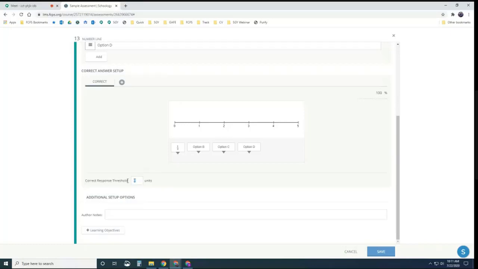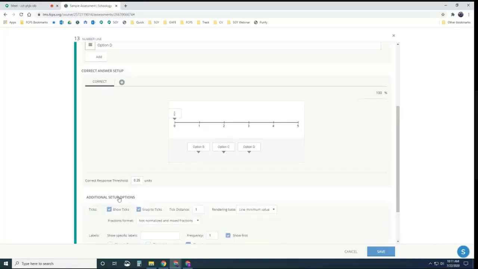But anyway, you can also set the threshold. How close do they have to be to get a correct response? Say 0.25, they have to be within a quarter of that. If it belongs on 1, this should be about here. Whoops, I have it snapping right now. So in additional setup options, do not snap. And now they can put it in the right spot. A quarter of a unit away would be anywhere in this range from about here up to about here. So that's a pretty wide range, maybe too much. You can adjust that.